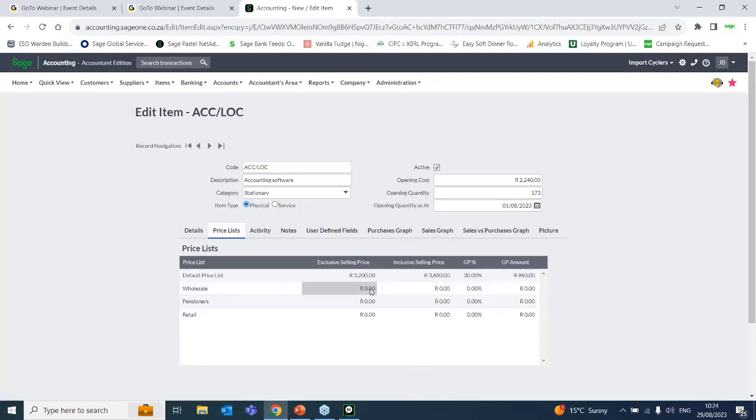So this is where you would need to come in and then go, okay, what is my wholesale? My wholesale, for example, is 27. And again, you need to decide exclusive, inclusive, and you will fill them in accordingly, and it will fill it in and then tell you the GP and the GP percentage.